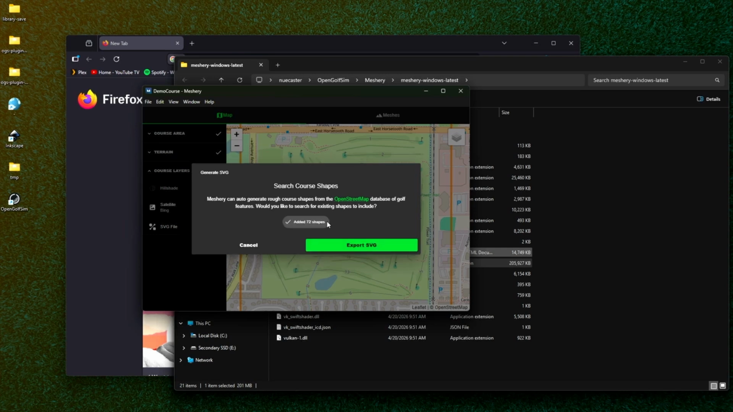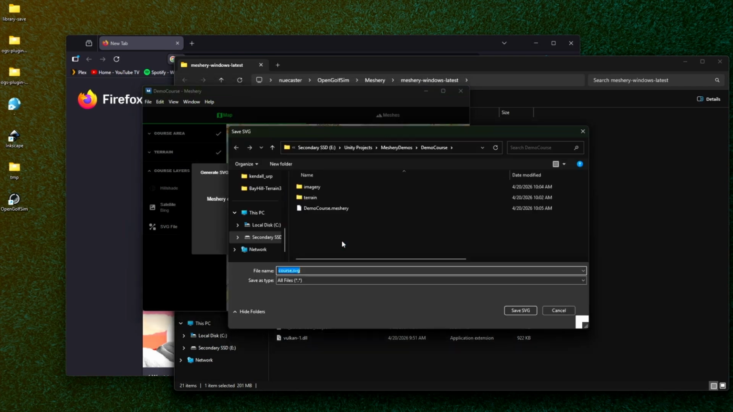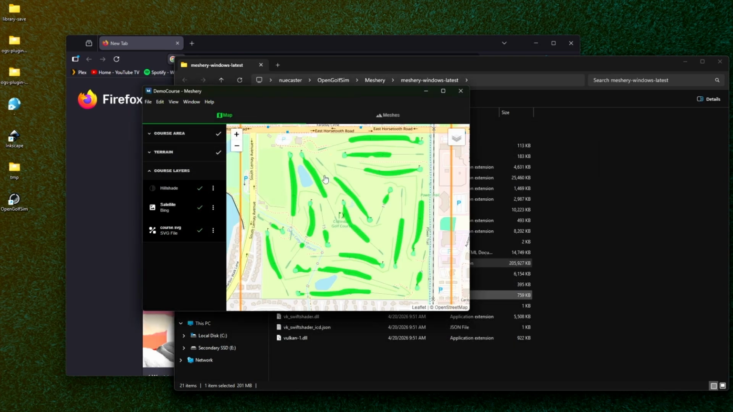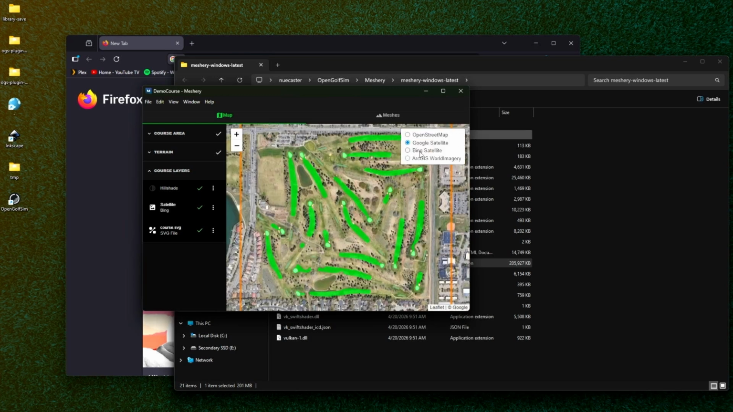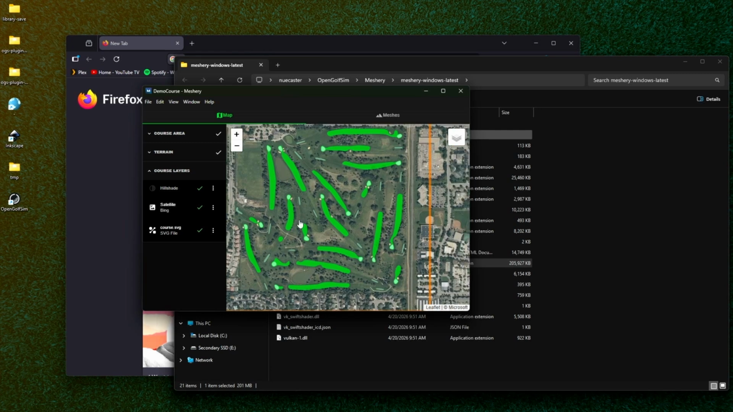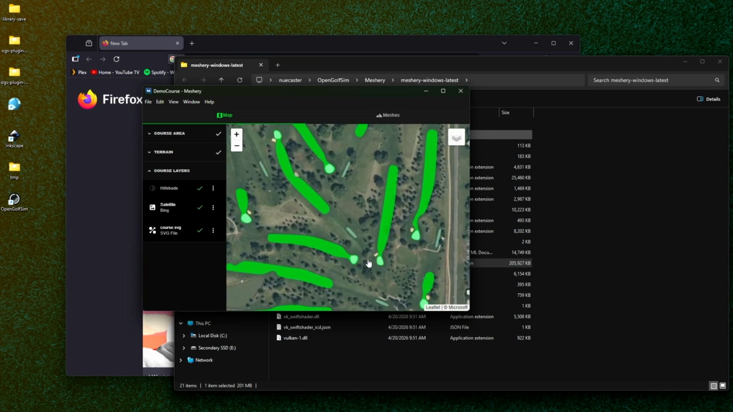Okay, so it found 72 shapes, which is all those fairways and greens on the map. And so now they're going to be in our SVG when we click export. And so it'll give us an option to save this SVG into our course folder. We'll just call it course.svg. We'll save that, and you'll notice it added shapes, and it added our SVG to this map. So I can switch back to the satellite, and I can preview the SVG.